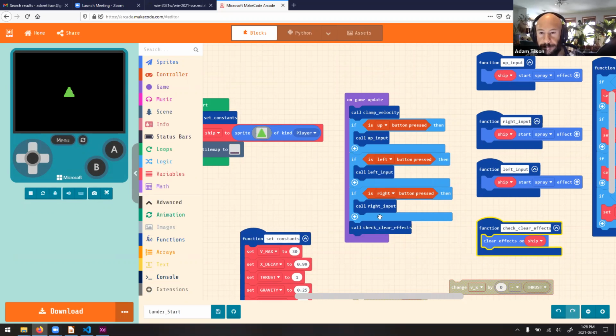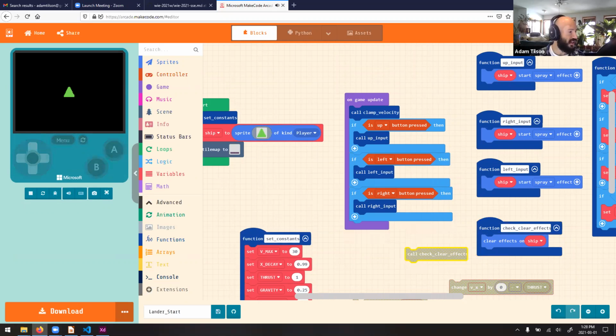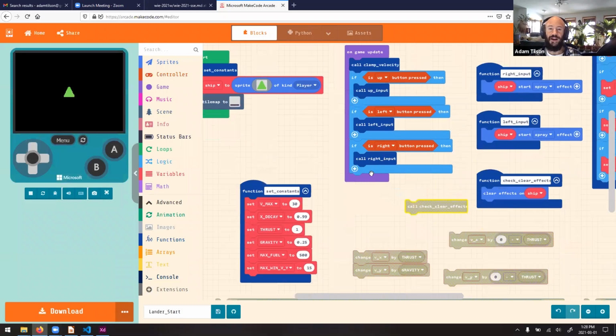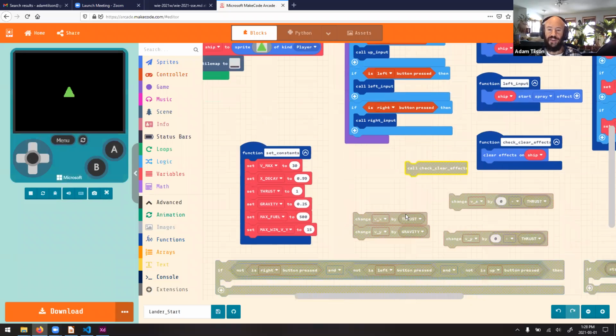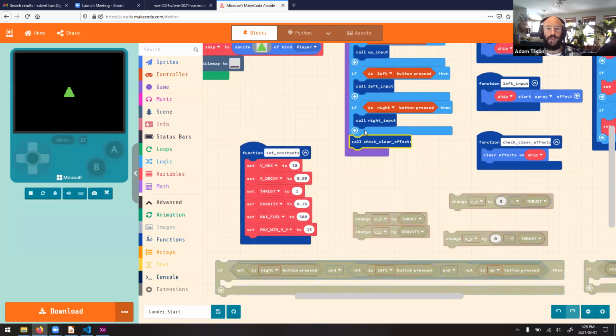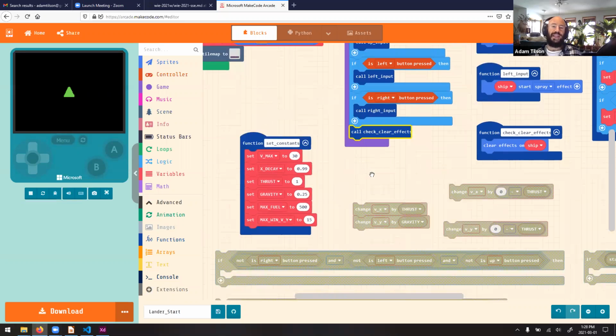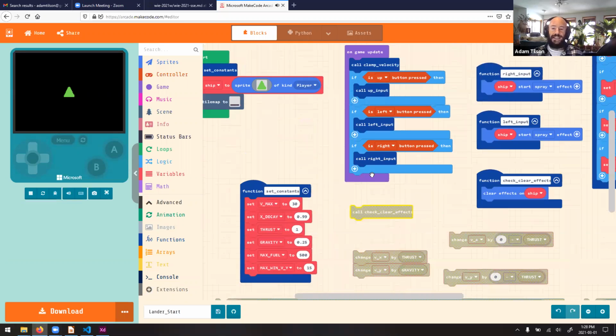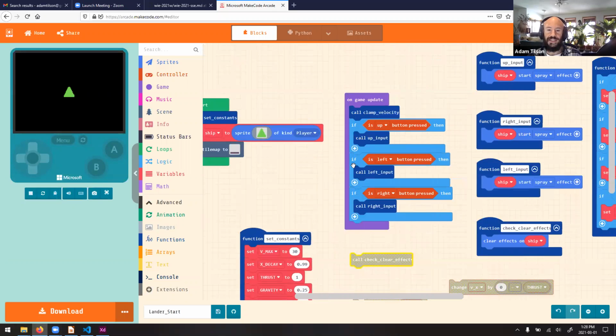Oh, actually, my logic is a little bit off here. Just give me a second to check my notes, because right now this is being called all the time, right? It's being called whichever button is pressed. It's trying to start it, and then it's immediately coming down here and turning it off. So that's not what we want to do. So really what we want to do here is check to see if none of these buttons are being pressed.